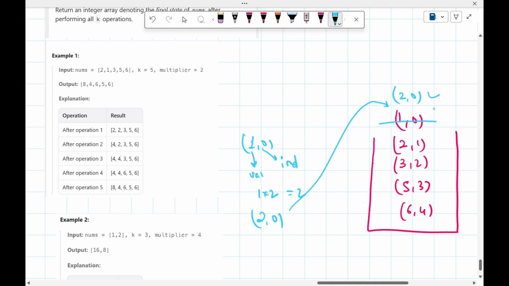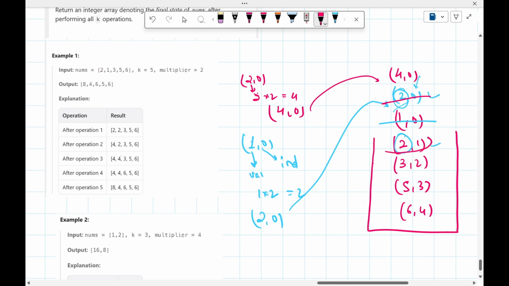Now same question, these are the two pairs with the smallest value. So if both the first values are equal, then we'll look at which one has the smaller second value, which is the index value. So this one has the smaller second value. So I will pop this element, multiply this value with the multiplier. Now this becomes my new pair. I'll push this pair back again. Now which one is the smallest value? This one. This is the smallest pair. So I will again pop this, multiply this value with the multiplier, and this will be my new pair, and I'll push this pair back again.